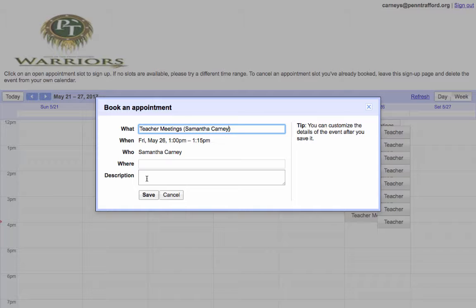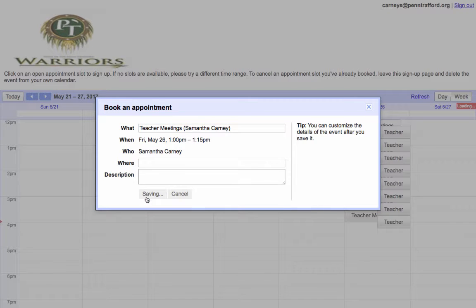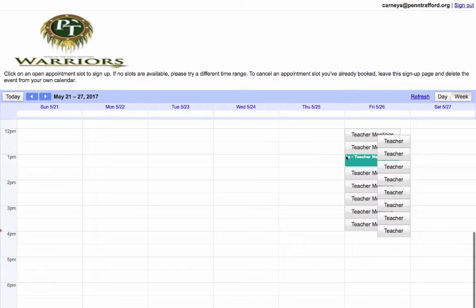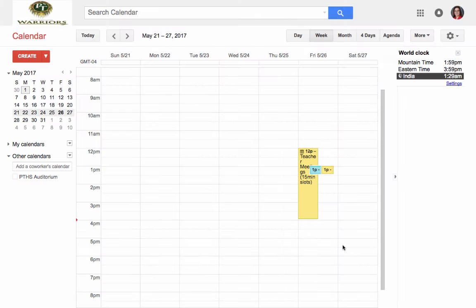They can type if you want them to type their child's name in the description. You can tell the parents how you want them to fill this out, and then they hit save, and then it will already say that 1 p.m. is booked. So if another parent opens this up, they will find that 1 p.m. is already booked and they will have to pick a different time slot. And so this is nice because your parents have the flexibility to choose, but you can also then see where teachers or parents, whoever is booking these slots, where they have booked.